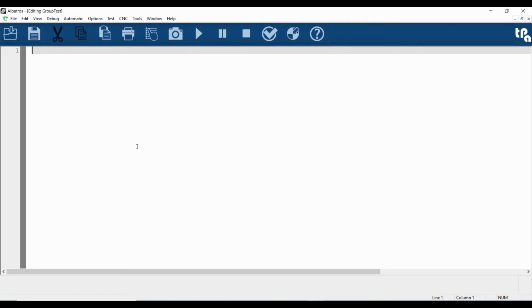To write a comment, just write a semicolon. Anything after the semicolon in that line will be colored green, which is the color of the comments. So, we'll write first thing a comment explaining the group purpose.